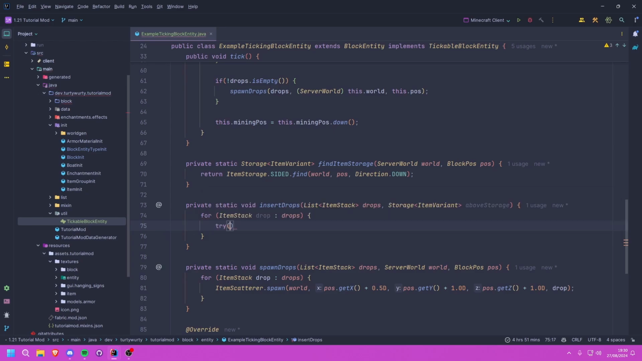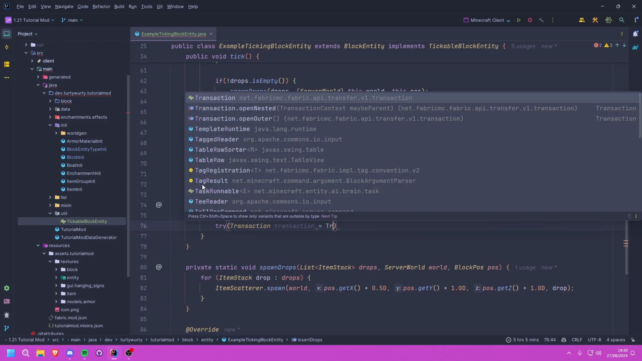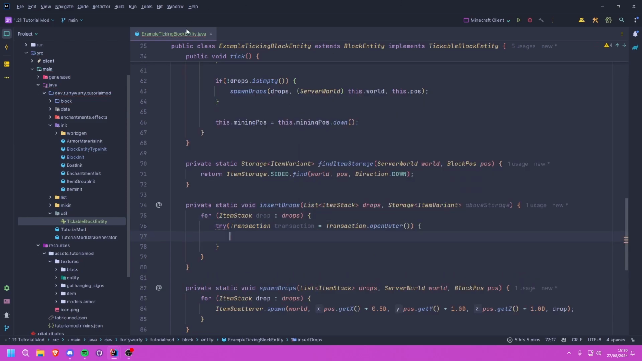So we are going to try, and we're going to create a transaction. Transaction is going to be equal to Transaction.openOuter. What this will do is create a transaction that we're going to use to insert into the storage. So effectively, the way that Fabric works is it requires that to be able to insert, you need to create a transaction, and then when you're done, you can either commit the transaction so it actually happens, or you can abort the transaction, which means it will have simulated the transaction and it won't have actually happened, which is super useful.